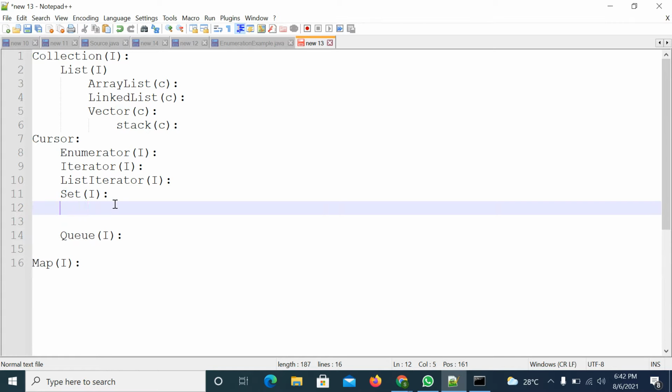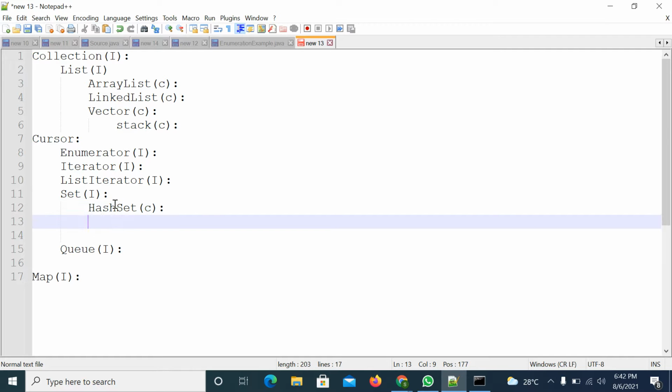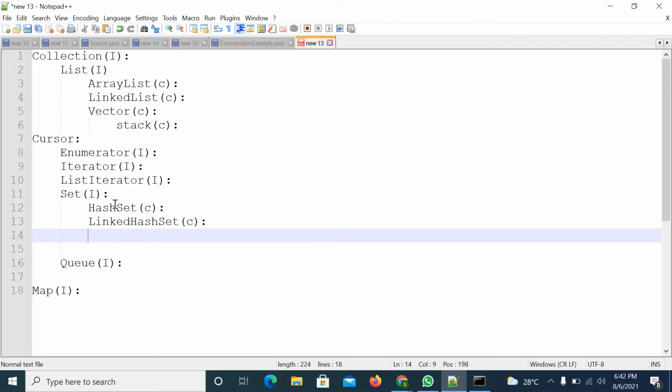Right. So now we will try to see what are the set interface classes. The set interface classes are hash set. This is a class, not an interface. Hash set is a class. Then it is having one more class, that is linked hash set. So this is a class, linked hash set.